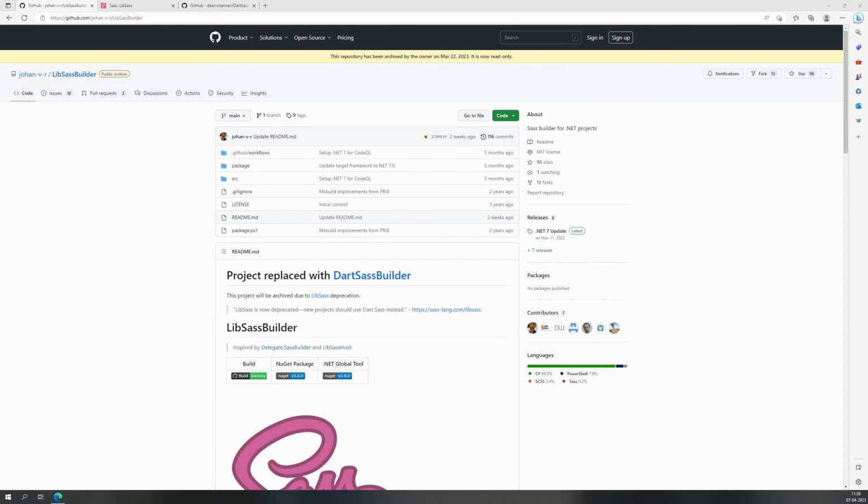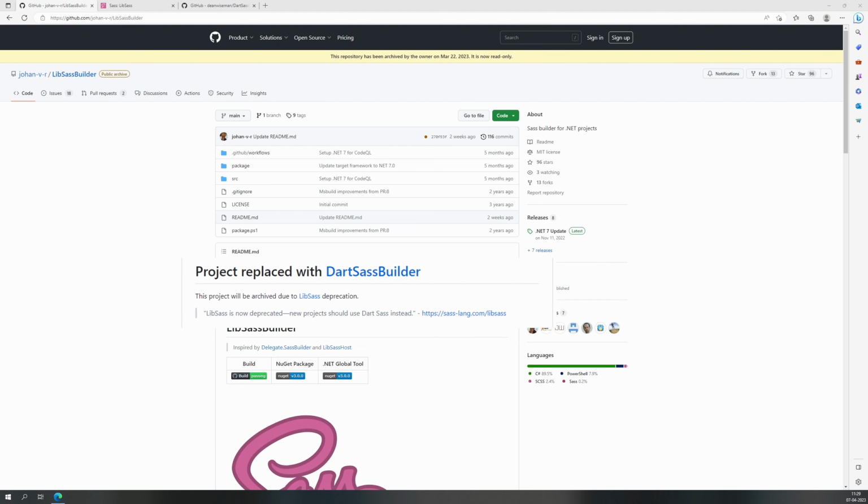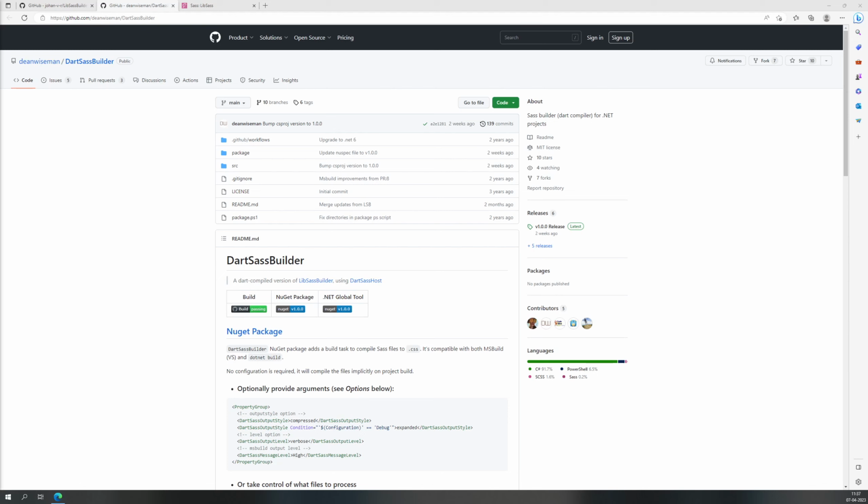Originally I was going to use this NuGet package called libsass builder made by Johan VR, but since the official libsass has been deprecated, Johan has decided to deprecate this package as well. Instead, I will be using its replacement, .sass builder by Dean Weissman. .sass builder works the exact same way as far as I can tell. It is only the underlying SASS compiler that has been updated to use the dot compiler instead.